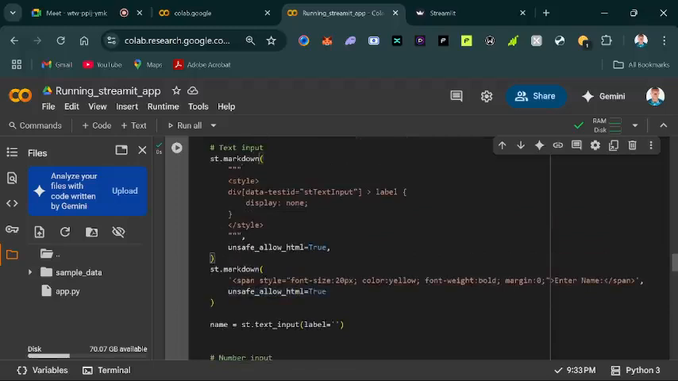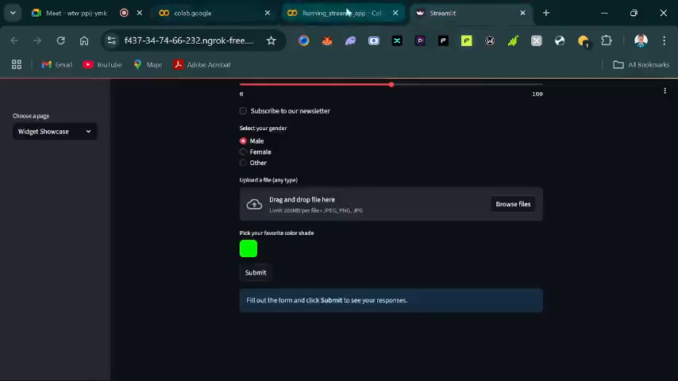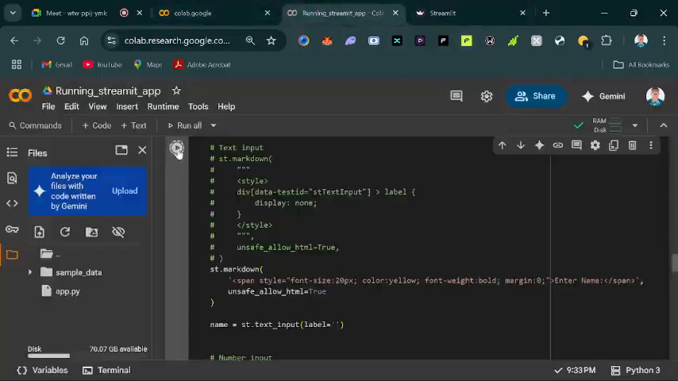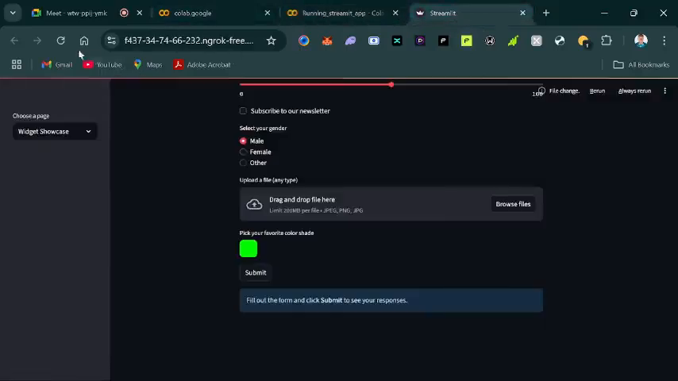Let me comment this out. Now, let me show you something. Or let me run it and then show you something before I come back to the code. So Markdown, just like I said, allows you to add styling using HTML. So even if you are trying to create widgets or labels for widgets, you can use Markdown.